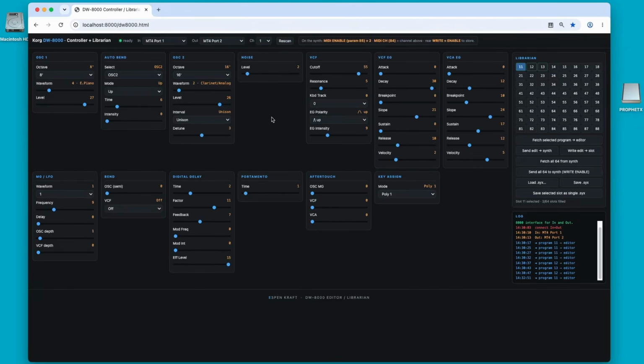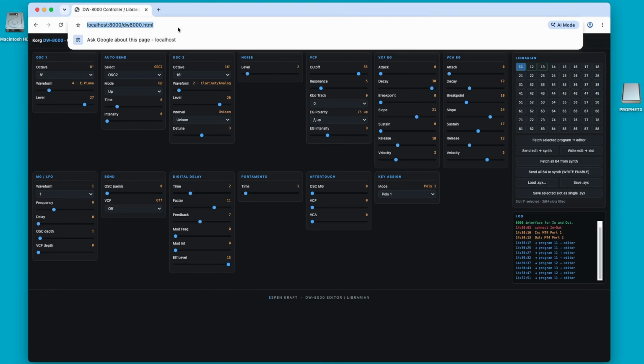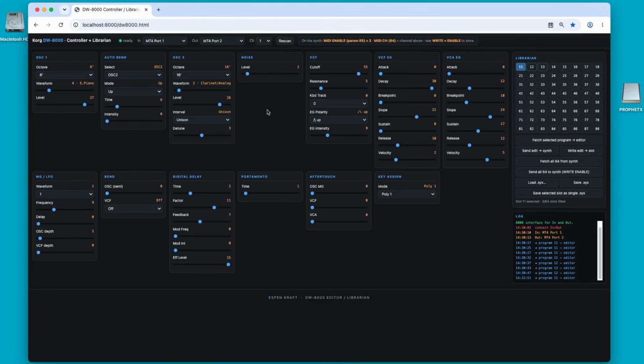This is my Korg DW-8000 controller and librarian app. It's web-based, it works for Mac, it works for Windows, and it's totally free. You can just download it and use it however you want. I made this for my needs, the way I want a controller to work on the computer when doing patches on the Korg DW-8000 or the EX-8000.